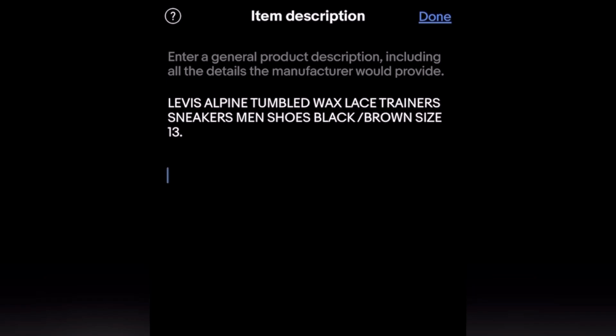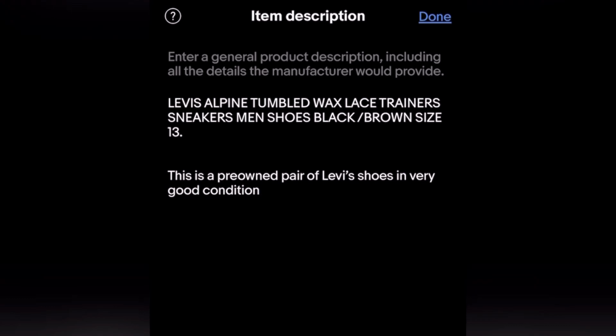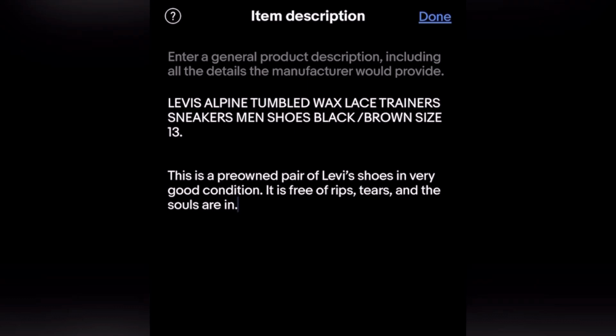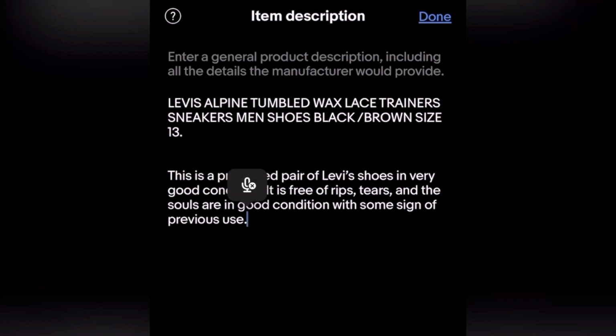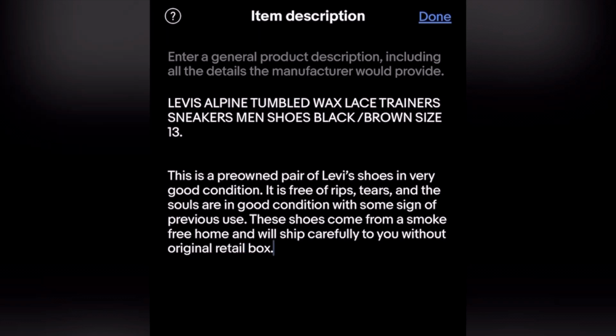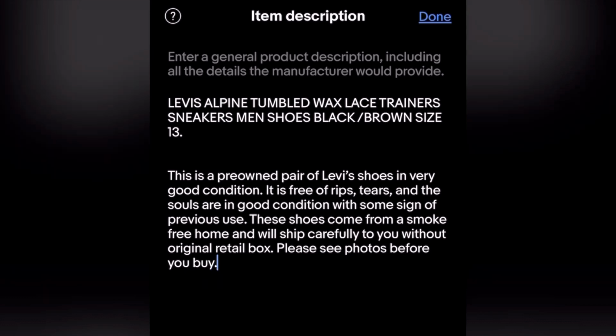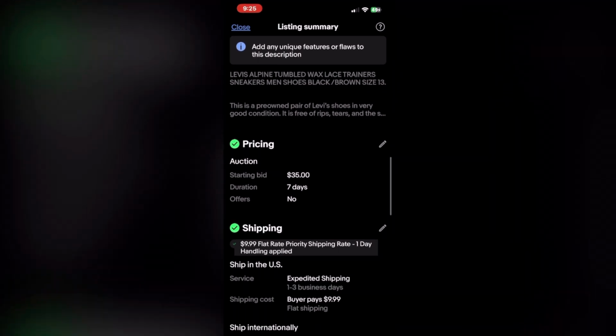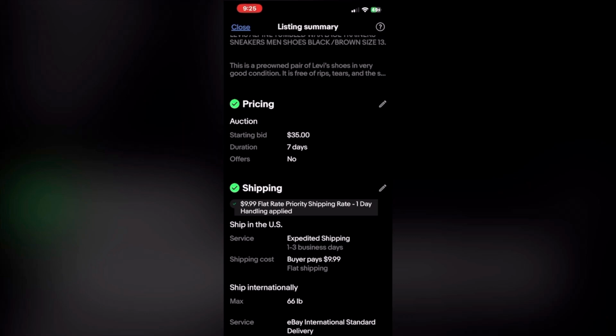So I'm going to hit the microphone. This is a pre-owned pair of Levi's shoes in very good condition, period. It is free of rips, comma, tears, and the soles are in good condition with some sign of previous use, period. These shoes come from a smoke-free home and will ship carefully to you without original retail box, period. Please see photos before you buy, period. And that's it. Done. Okay? And you noticed it corrected itself. It went back and spell checked itself. It wanted to say tissues, but then it realized it said these shoes, which is kind of cool.